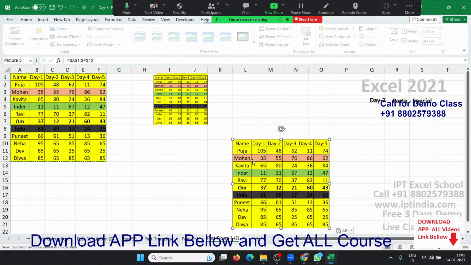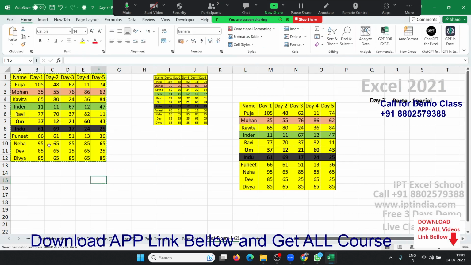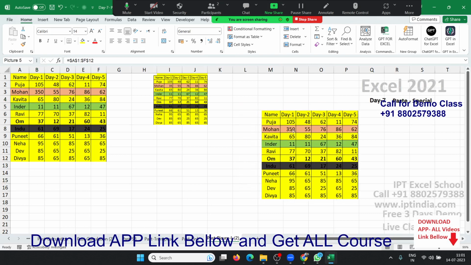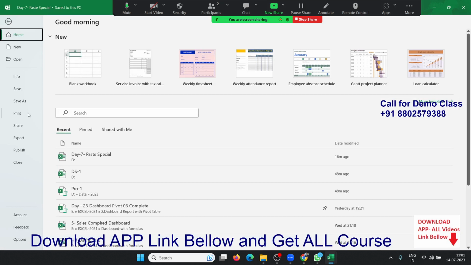With the linked picture, the picture is linked with your original data. When you change the original data, the picture changes. For example, if I change 3350 and press enter, you can see 350 appear here. It works in the same file or another sheet immediately when you paste. So I have saved this file. Practice this, and tomorrow we will discuss formatting.